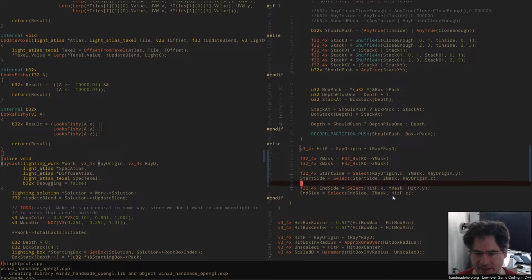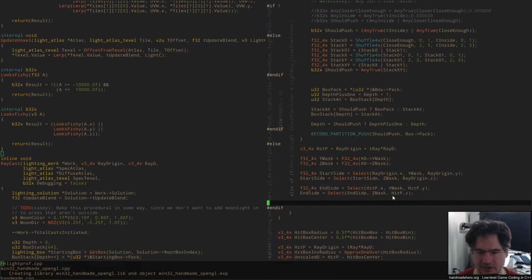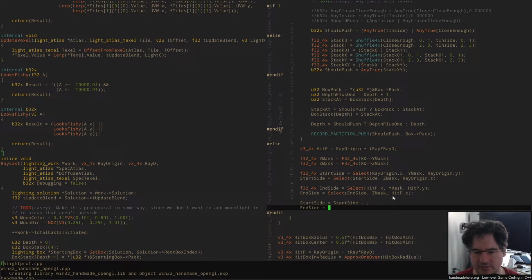So that's all fine, and I think that gives us the actual information that we need. This gives us our origin point, this gives us our hit point, so we have a start and our end. And the only thing we need to do now is actually subtract. So we need start side to be start side minus, and end side to be end side minus some plane D value, right?